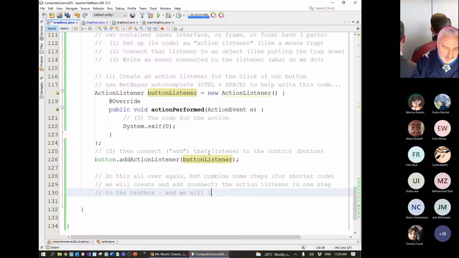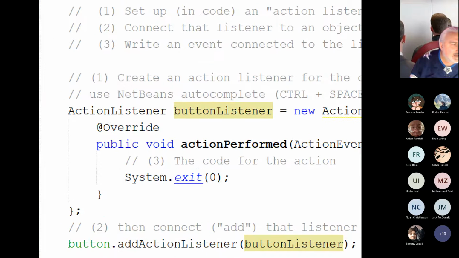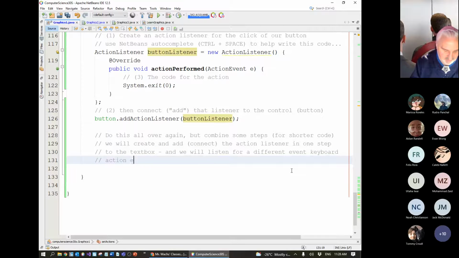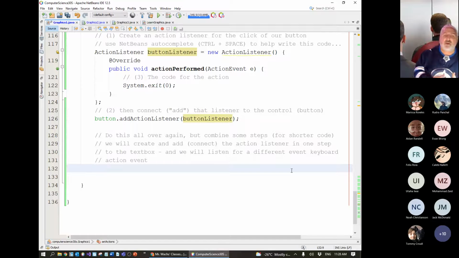And we will listen for a different event. So the event we had up here was a button action listener, just the action of clicking the button. Okay? But the event we're going to listen to here is a keyboard action. You're going to see an example of code to do this with a keyboard. We will then also do it on the editor, but here we go.